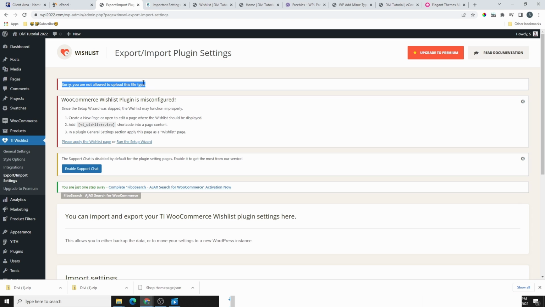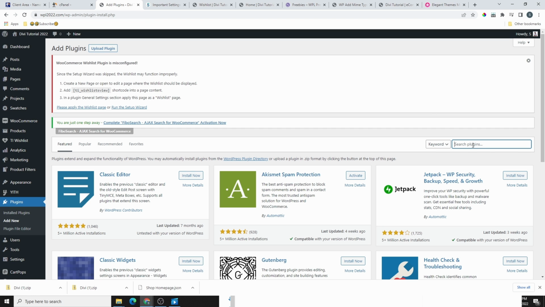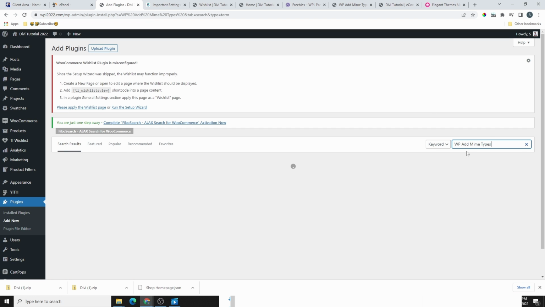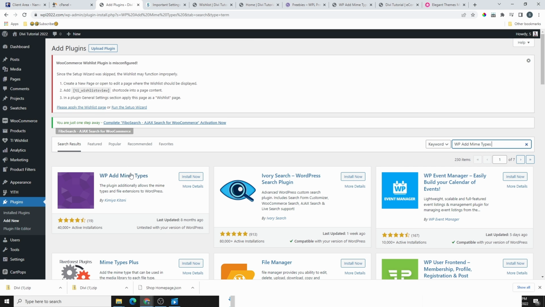So what we need to do here is install a plugin that will allow us to import JSON files. You remember when I said that plugins are basically like an app for your website. Now we need a plugin that will allow us to import a JSON file. So we go to plugins. From here you want to search for a plugin called WP Add Mime Types. This is the plugin that we need. Go ahead and install that. Don't worry about this because we're only going to need this plugin for like 1 minute, and then after we import the JSON file, we can go ahead and delete the plugin. So go ahead and activate plugin.